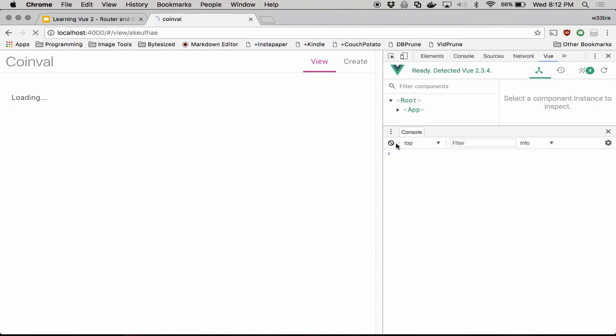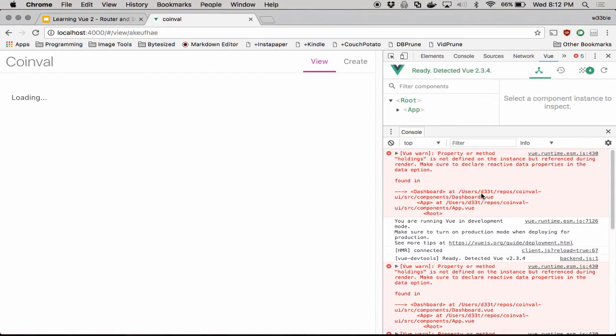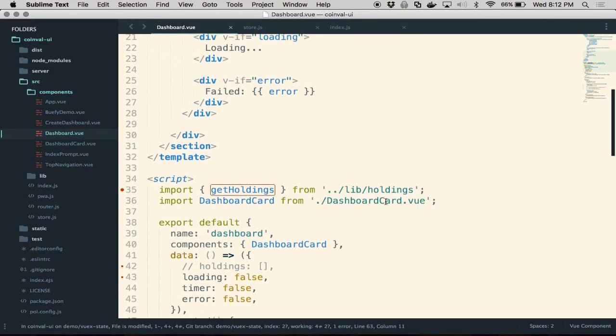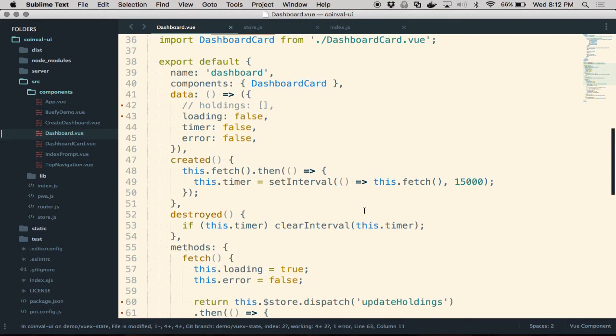Now we have a promise, and now we have a then call on that promise. But we have other errors. "Only is not defined in the instance, but referenced during the render." Oh, that's the other thing. So now we have our holdings in our state. We have a way to trigger a mutation to that state, but we haven't made those holdings from the state available in this component yet.